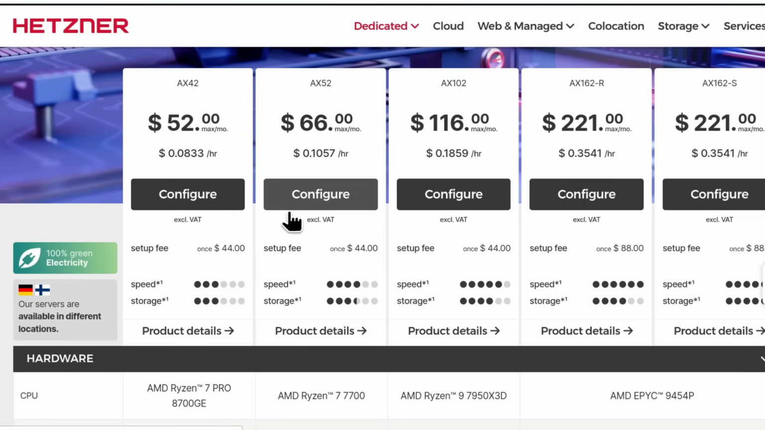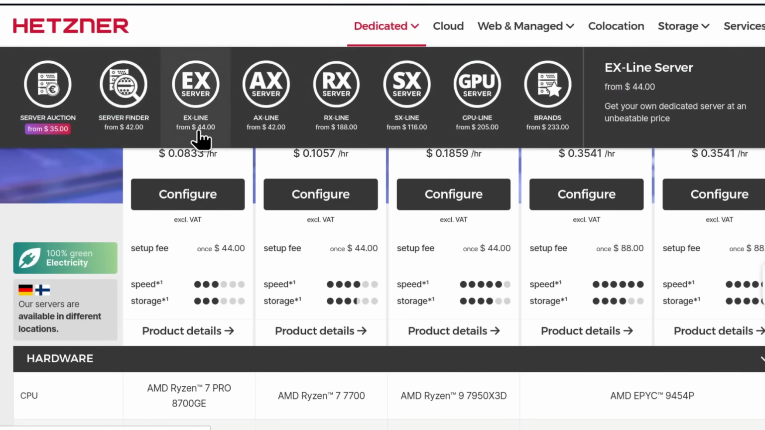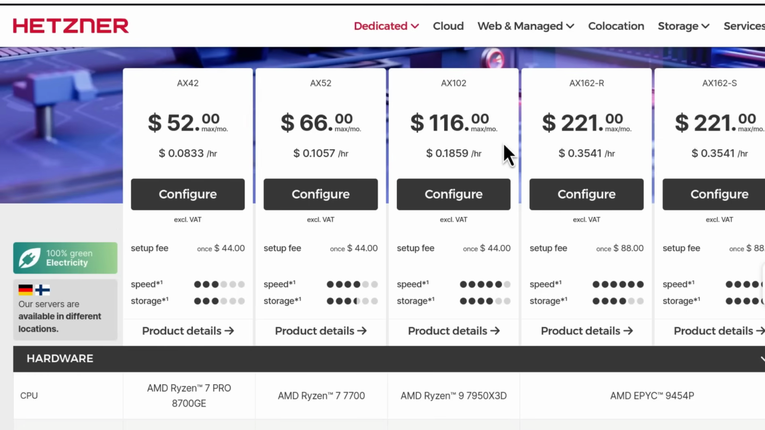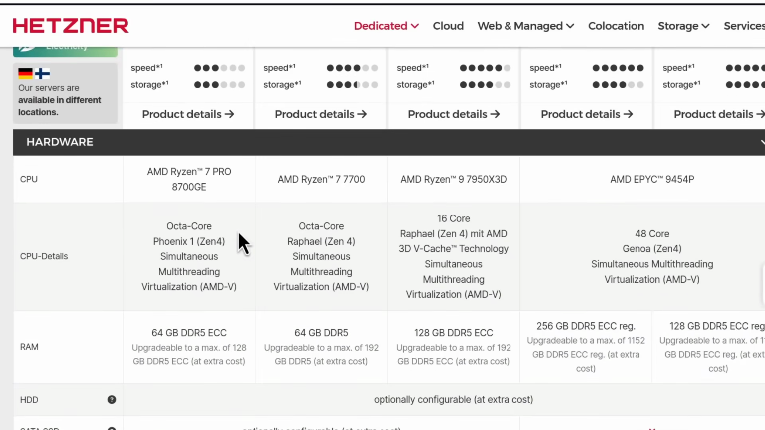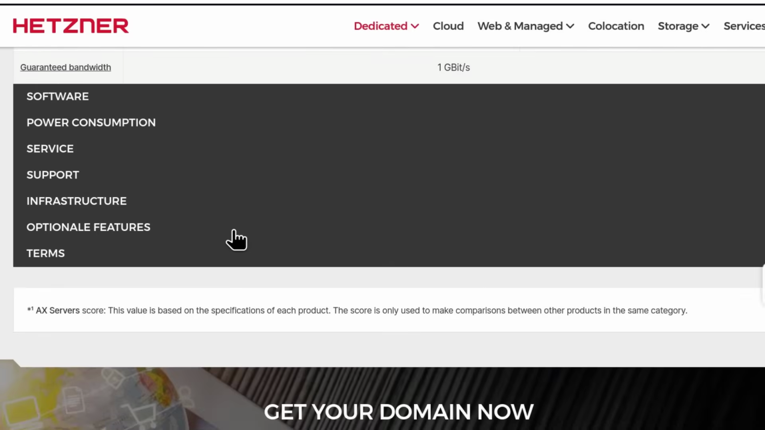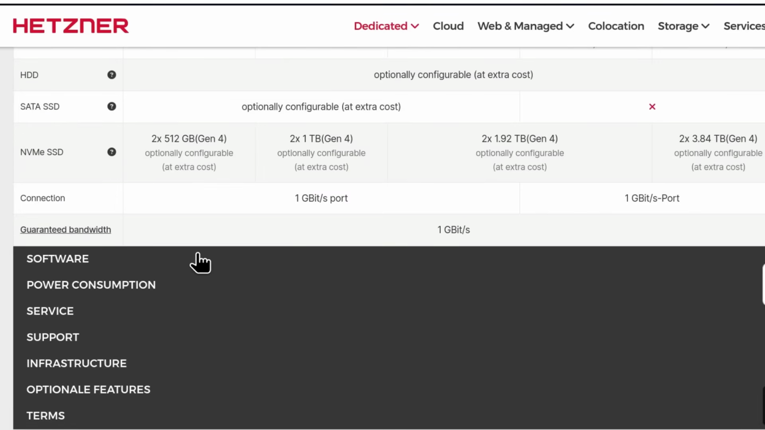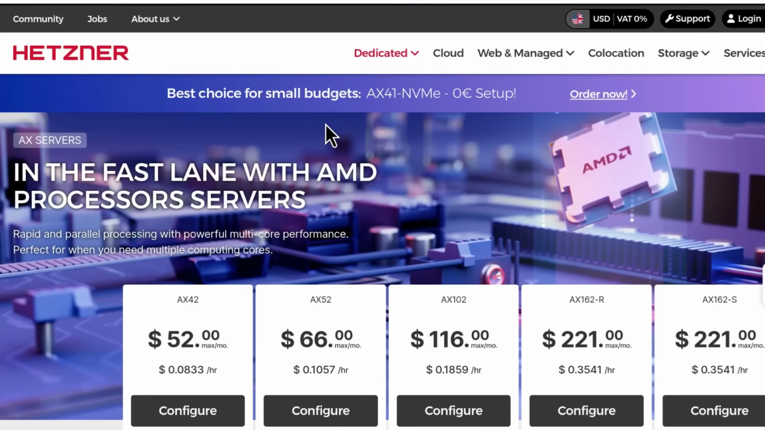So the thing about most of these other servers, the ones that start from EX, AX, all these others, is that you'd have to wait for them to be provisioned, because most of them, probably somebody has to go in and set up the server for you. So not all the servers are available immediately, but they will always tell you.